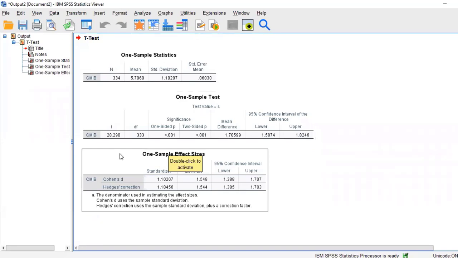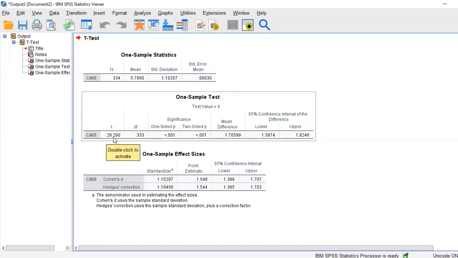Now for the test. My t-value is 28.29. I have 333 degrees of freedom. And then here is where I'm really interested in what I'm looking at. Because my hypothesis was that the value will be greater than or equal to 4, rather than simply equal to 4, I'm looking at a one-sided p significance test.